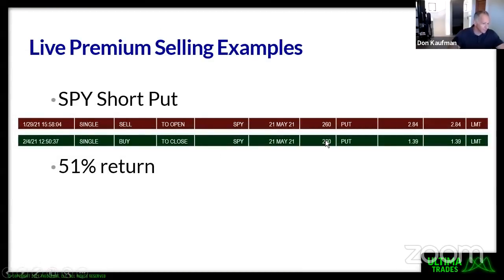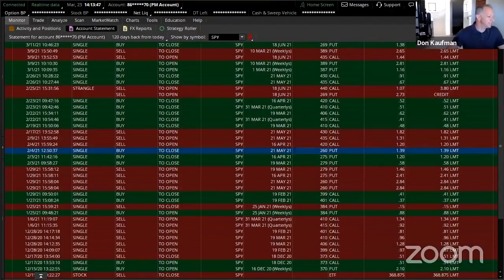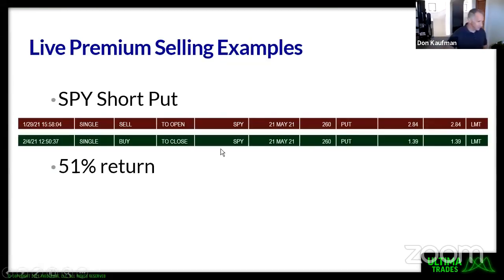And again, I'm showing you literally the account history. I just wanted you to see where this was actually, these are screenshots actually taken from Thinkorswim. Sold for 284, bought back for $1.39, 51% return. Here's a SPY short call, okay? And the SPY short call over here, again, this is sold for $1.20, bought back for 52 cents, 57% return. Another SPY short call for 49% return. Another SPY short call. Okay, this one's actually held short amount of time, actually opened for $1.82. Okay, closed it for 91 cents, a 50% return.